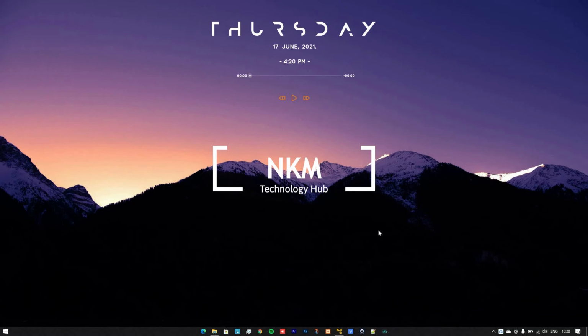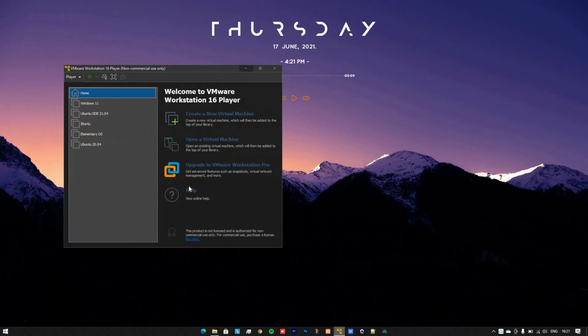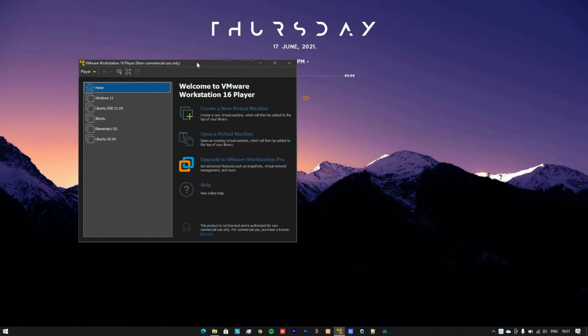So guys, to install Windows 11, first we have to download it. You can download the ISO file from the link given in the description. And I will be using VMware to install Windows 11, and I also recommend you to use VMware or VirtualBox as it is not the final version of Windows 11 and there are many bugs for now, so that's why I am using VMware.